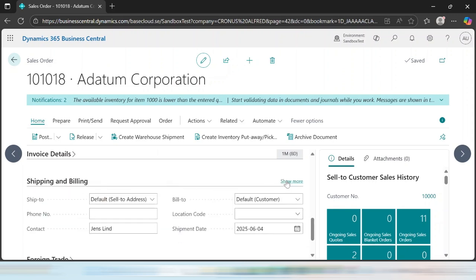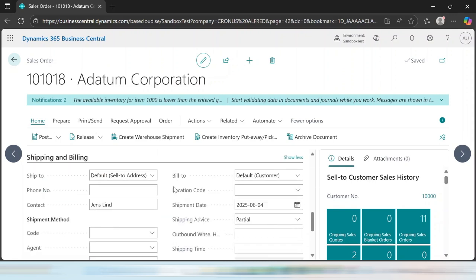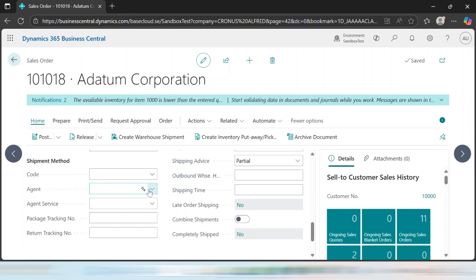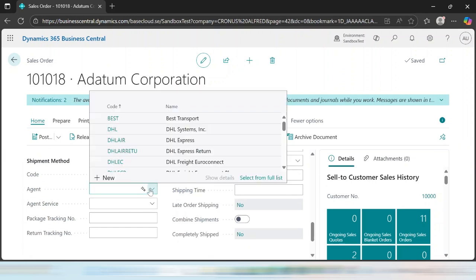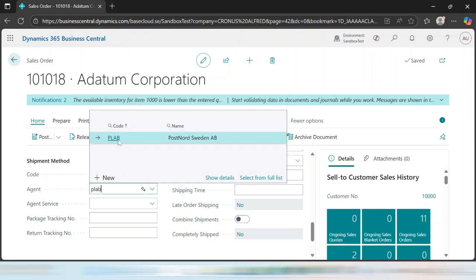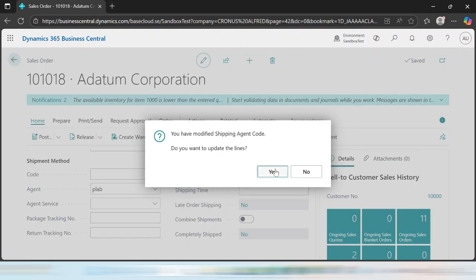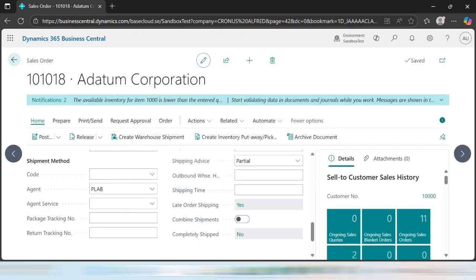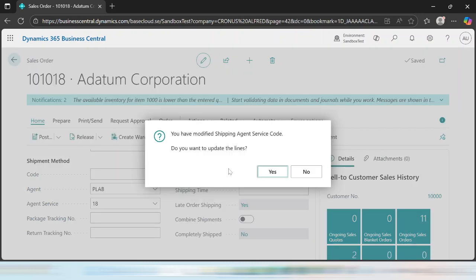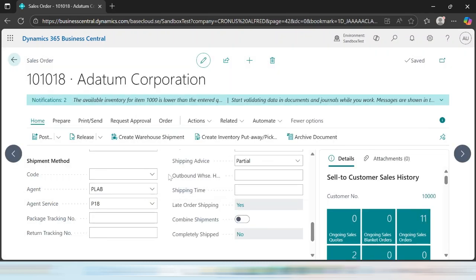Extend that tab and then click Show More. On Agent, we want to choose the same one as we did in the setup. So for this example, that will be PLAB. And then click Yes. Do the same for Agent Service. And once again, click Yes. Now, click Release.